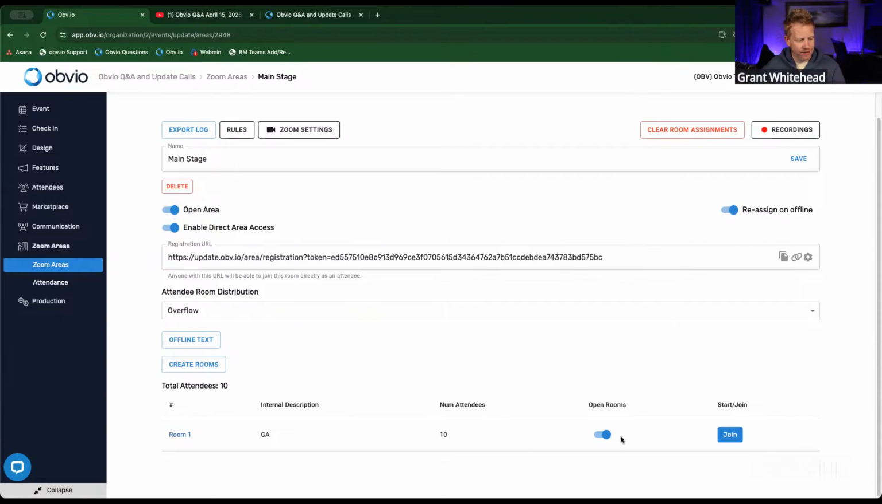You come down to here, you open the room, which sort of initializes the room from a Zoom point of view, and then you hit start. Because this room is already opened, it says join. But when it's not actually open and started, it'll say start. You click start. That launches Zoom. You don't have to log into anything. You don't have to log into Zoom or anything. It just comes up as you are now the host, and you're ready to go.